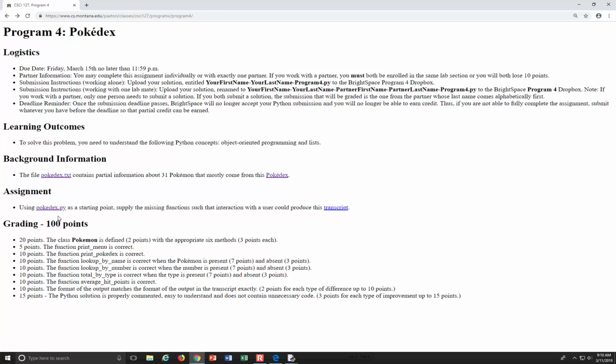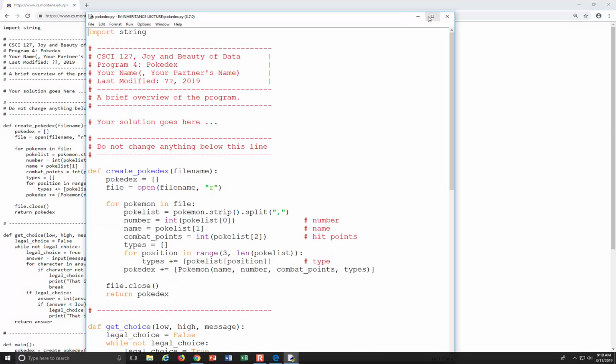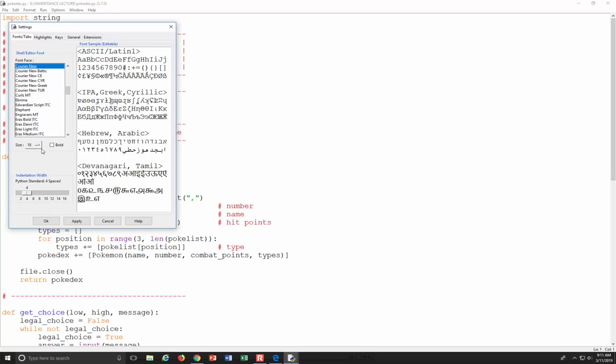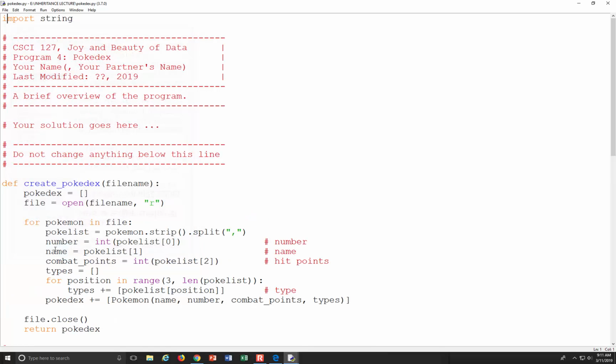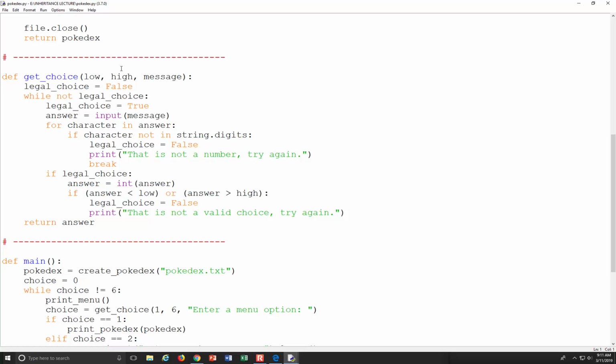All right, so cool. Let's go ahead and take a look at the code that's given to us, and I think I have this open here. So this is the code that's given to you. I'll make that just a tad bit bigger. Is that good? Is that too small for anybody?